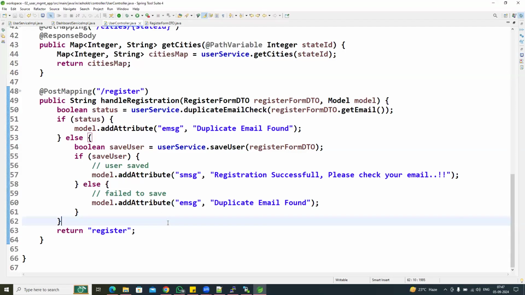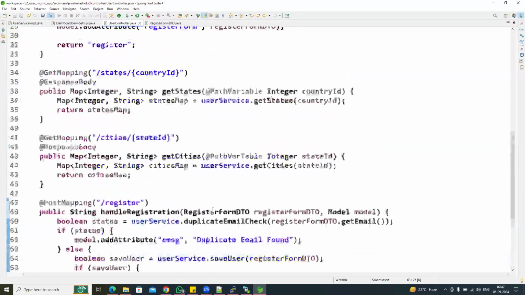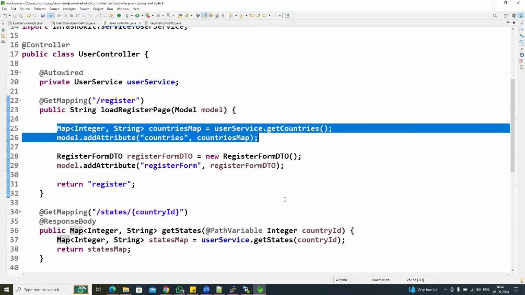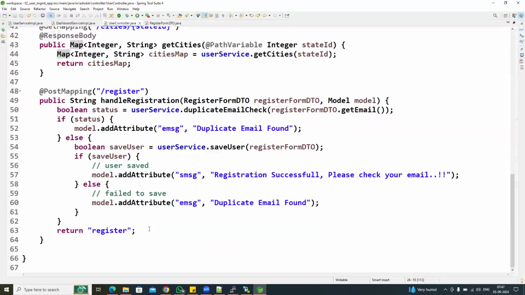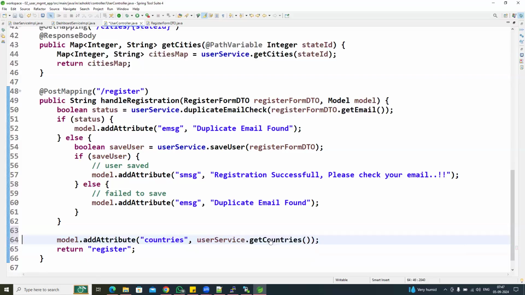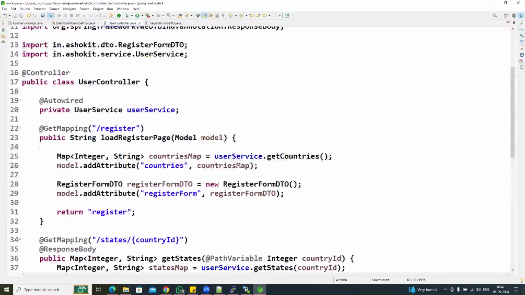Okay, so once this is completed, when we are loading the same page again, we need to send the countries also again. When the page is reloading, we need to fetch the countries again and send that countries data to the UI. Otherwise, our page cannot be loaded. So the first time when the page is loading, we are sending the countries data.